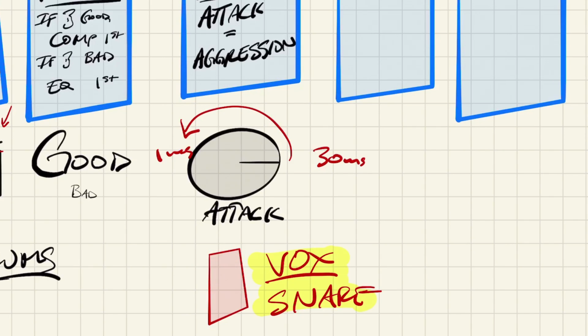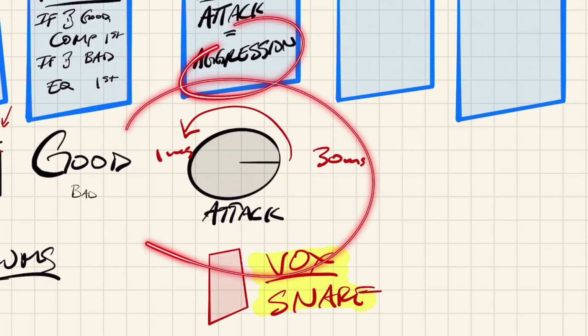The opposite is also true. If we go from 1 millisecond and we turn the knob back over to 30 milliseconds, we get a smoother compression. We get less aggression there. So think of it in terms of aggression.